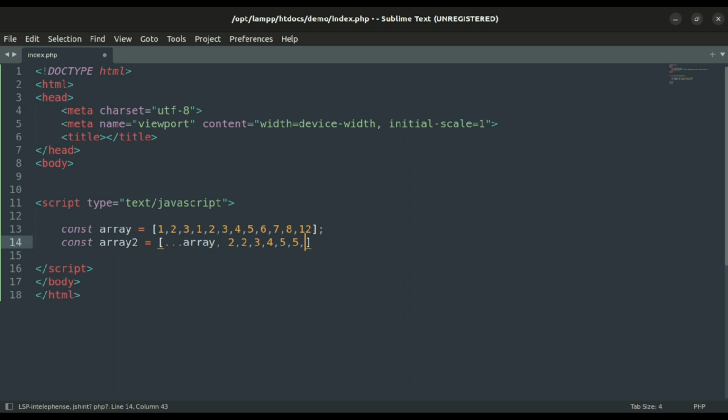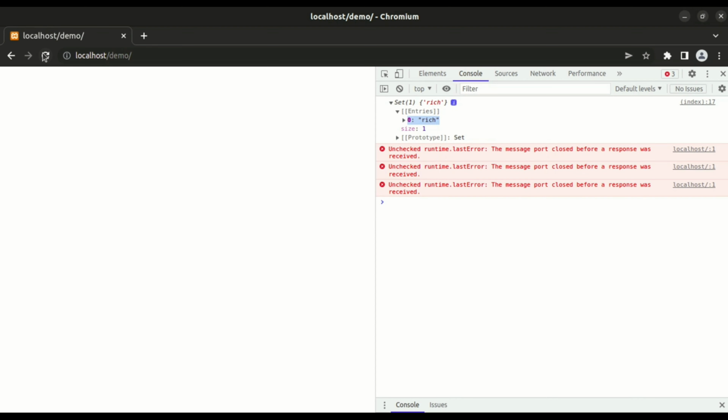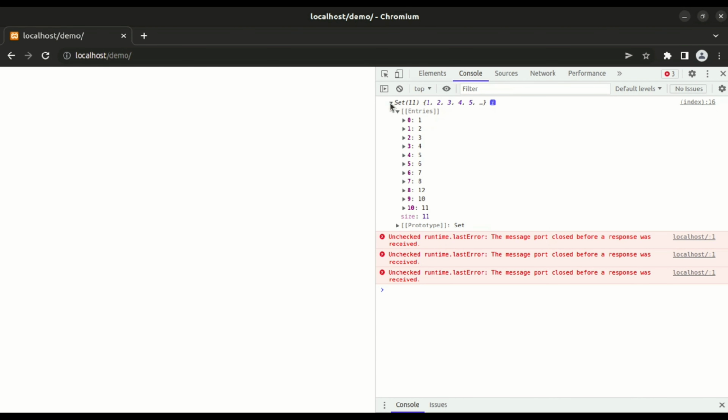Consider if we have two arrays and from those two arrays we need the unique values and also other values that are not common in these two arrays. First, we need to combine these two arrays. To combine two arrays, we can use the spread operator on the two different arrays. We can easily create one array and find out the unique values from that array using a JavaScript set.